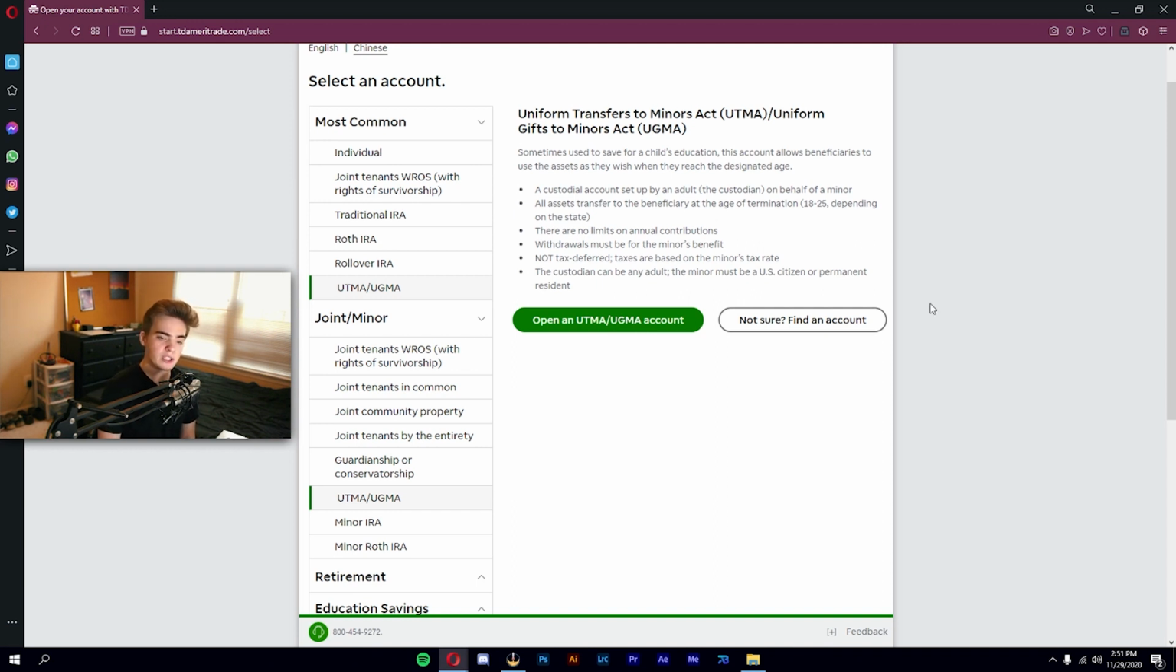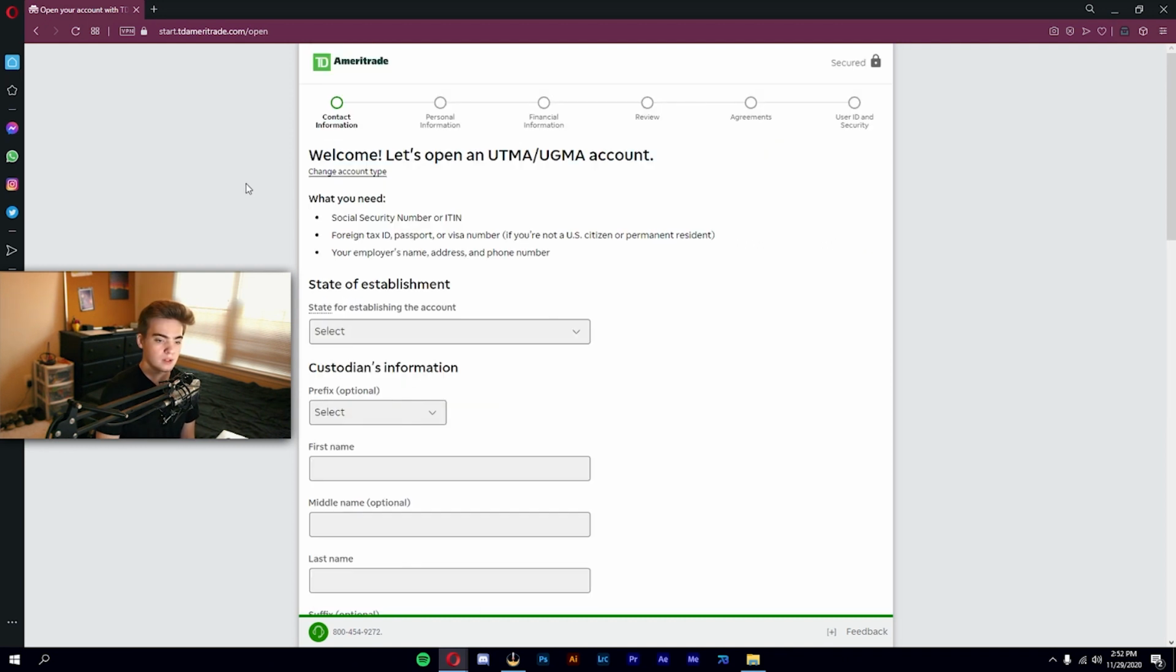So, once you have a good understanding of the account you will be creating, let's start the process by clicking the green Open a UTMA/UGMA account button. From here, there will be a little description of what you need, with that being the social security number of both the adult and the beneficiary. If you are not a US citizen or permanent resident, then you will need your foreign tax ID, passport, or visa number. And you will need both the employer's name, address, and phone number of the adult and the beneficiary.